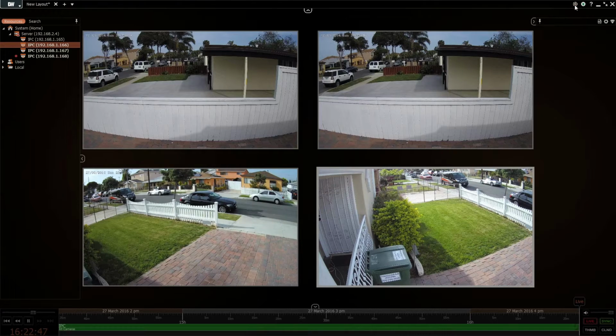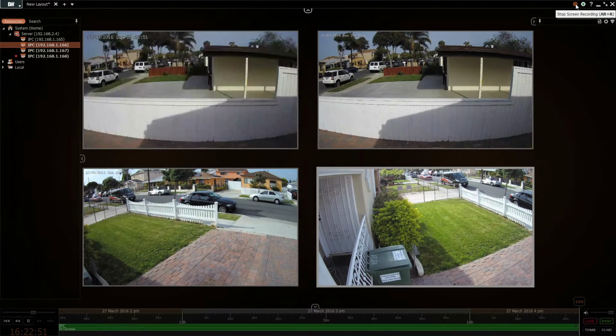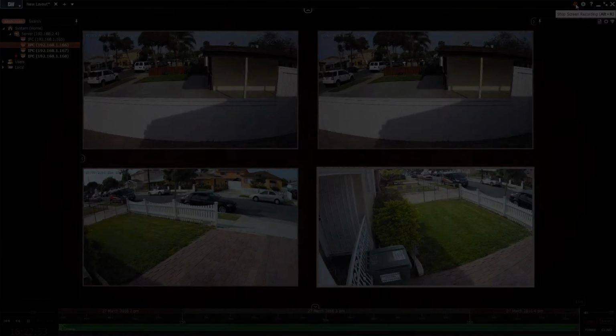And when you're done, you would click the stop screen record. And then once it does that, it asks if you want to save it, and you say where you want to save it as.